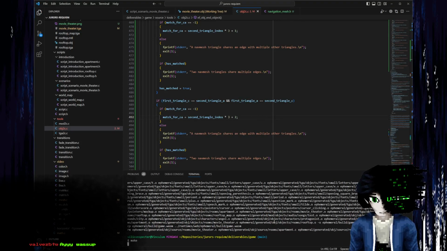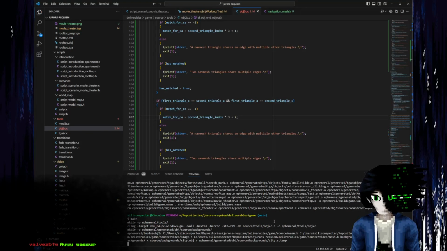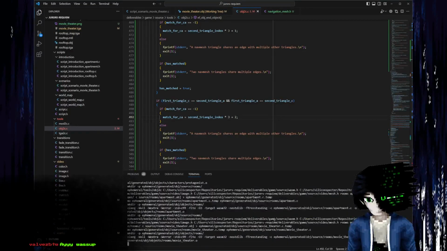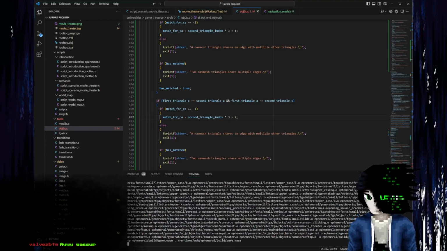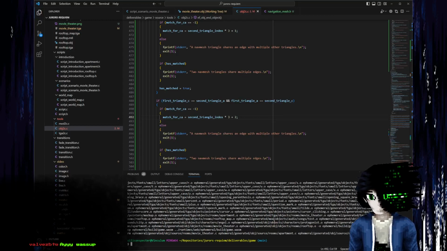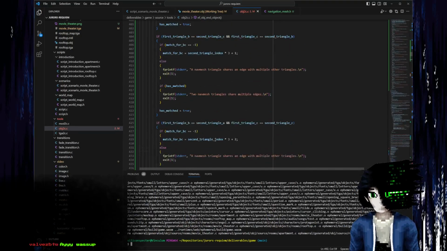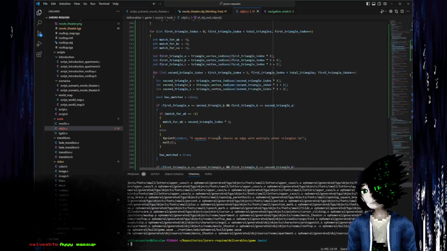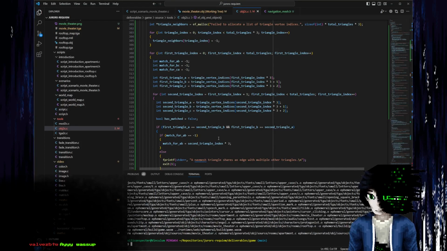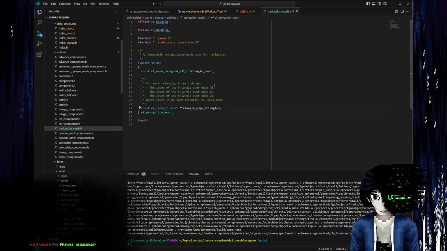Okay, run the build, see what happens. It didn't crash. Hey, that's something. That's good news, right? Okay, so now we have a list of which things connect to which edges. I think that was one of the things I had in this class, wasn't it? Yes.